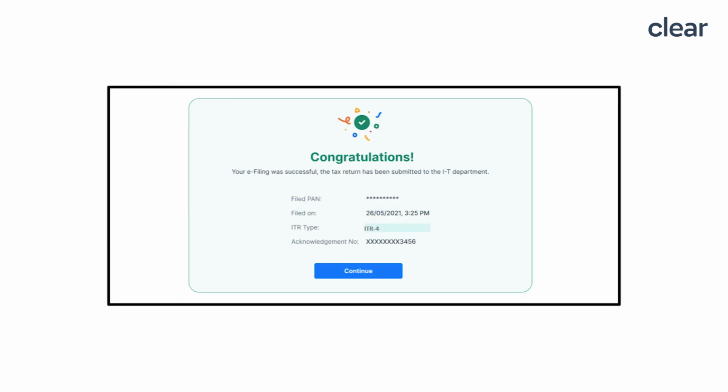Finally, the ITR is successfully submitted to the Income Tax Department. You can see the success message like this, which will have your e-filing acknowledgement number. Once your return is filed, e-verifying your income tax return is a must. Verification of return is important to complete the return filing process because uploading ITR alone does not complete the process. Now, how do we do that?